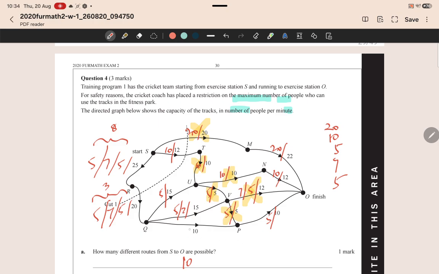And we can see along QP 10 can go through, and along PO there's still a capacity of 5 that can go through, of which the smallest value here is 3. So we'll say 3 out of 8, and so let's write 3 there. 3 out of 3, 3 out of 8, 3 out of 10, and another 3 here. So we have reached maximum capacity here.